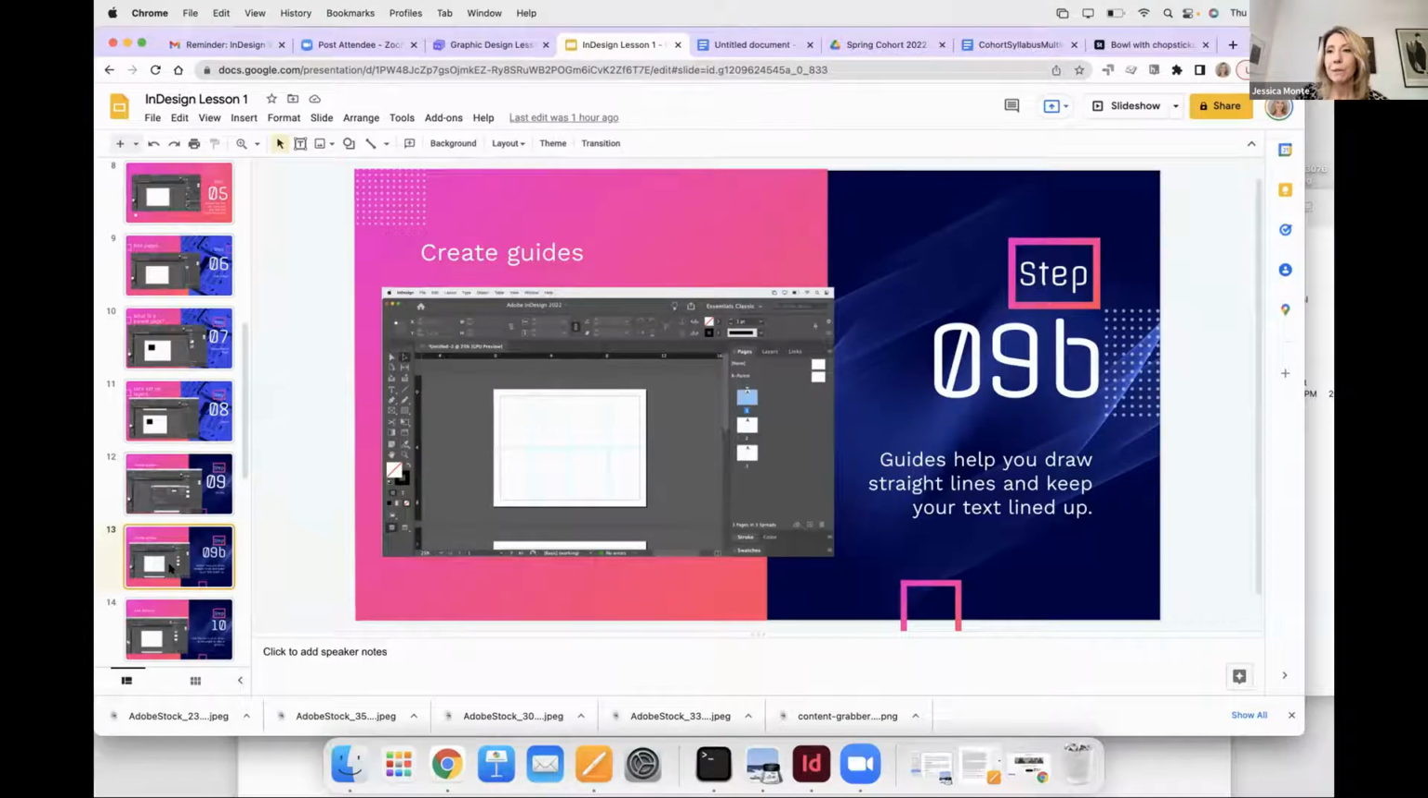The other thing that I wanted to point out about the guides is, and I think I've already said this, but it will help you draw straight lines, and it will also help you line up your text and your images. And you'll see what I mean in the steps that are about to come.